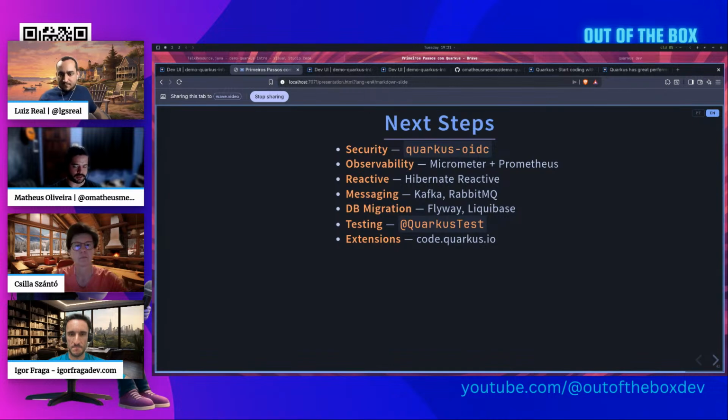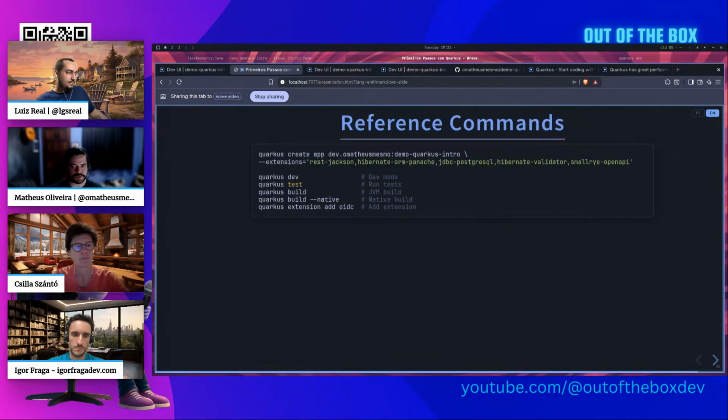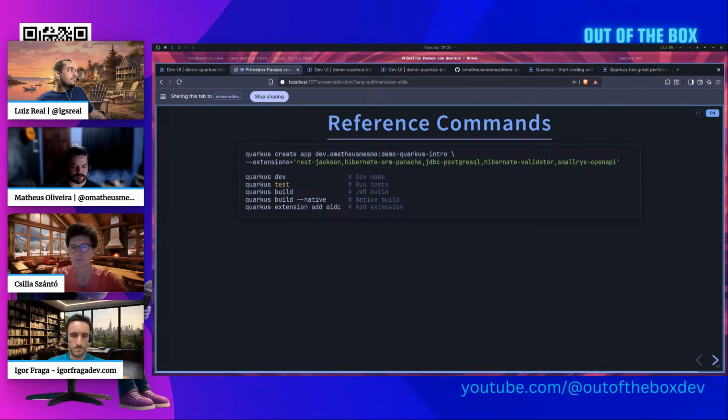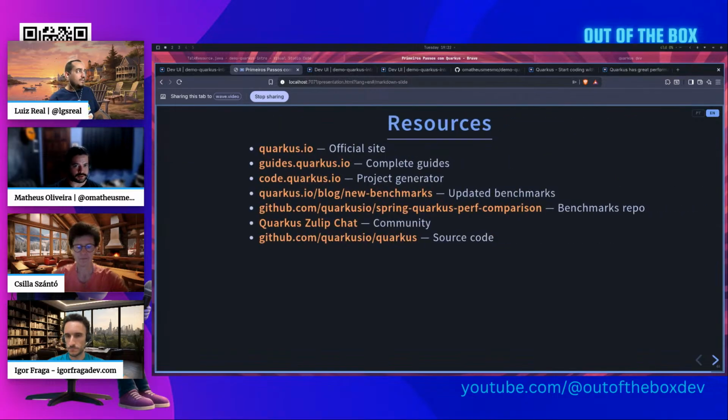An important topic is that this demo is on GitHub, so you can make a fork and play around with it and start to use other extensions for security, observability, and so on. So you should play around with this application. Don't just stop at watching. The slides are in this GitHub repository too.